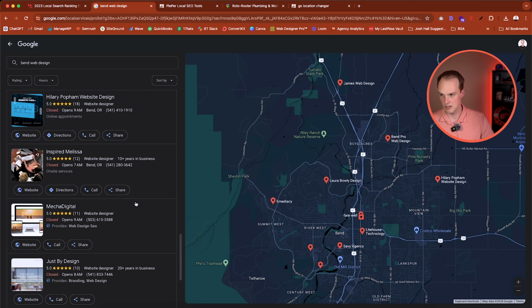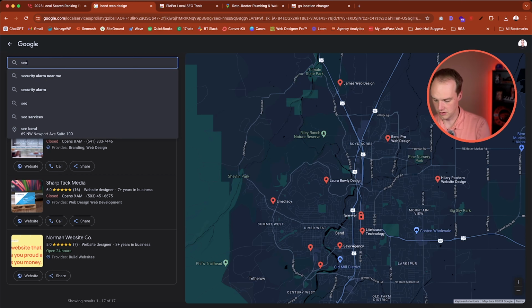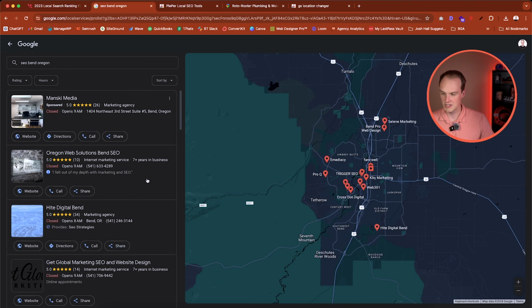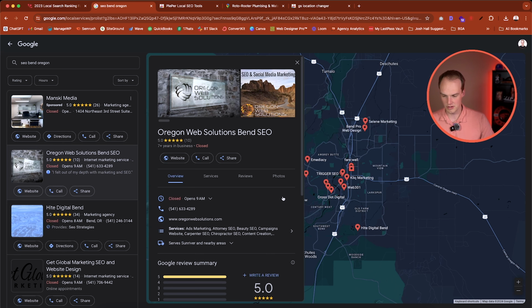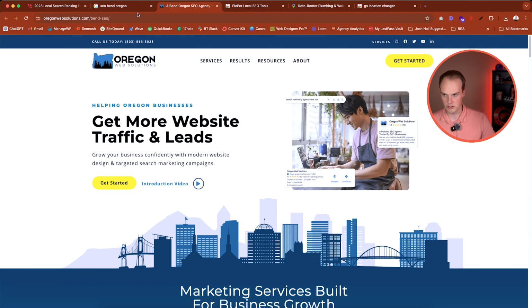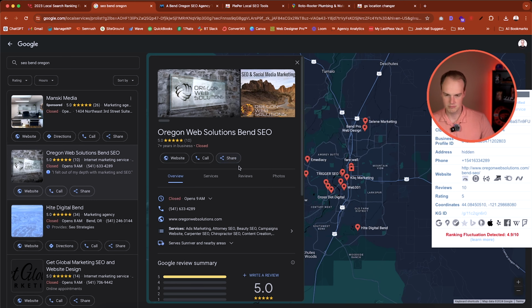I think that's their name. I know if I do SEO Bend, Oregon, there's one that I often challenge. These guys, Bend SEO is not part of their name. You can go to their website and you can see it's Oregon Web Solutions. All right, it's not Oregon Web Solutions, Bend SEO. Jerks.